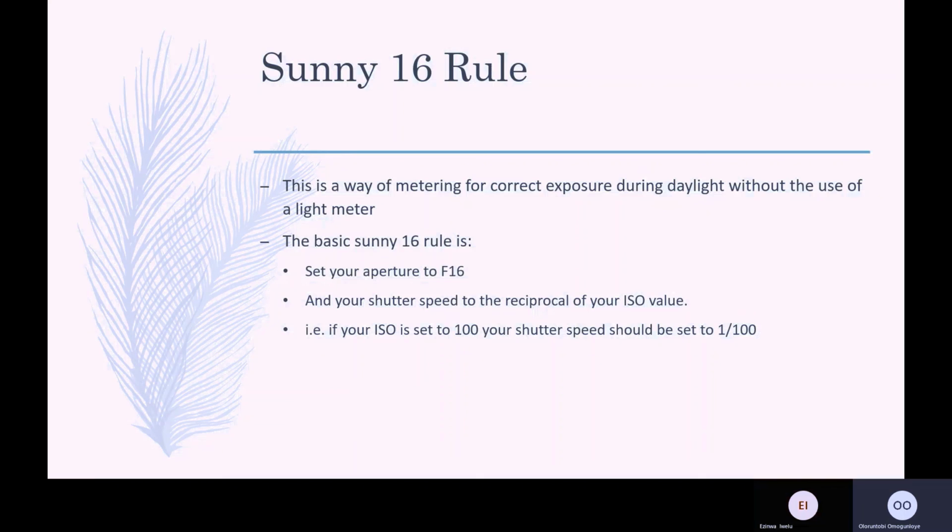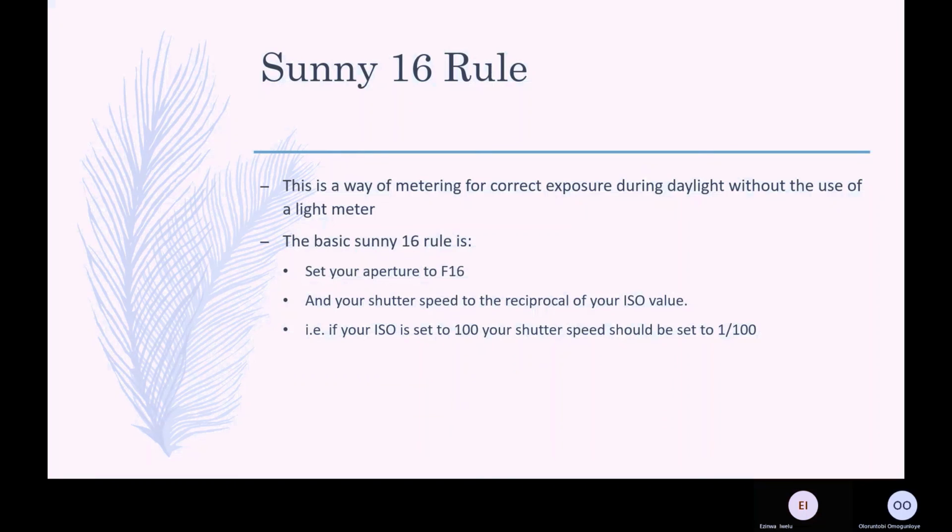This is a way of metering for exposure during daylight without the use of a light meter. The basics of this is that you set your aperture to f/16, and your shutter speed to the reciprocal of your ISO. What does that mean? If your ISO is 100, let your shutter speed be 1/100. If it's 200, let it be the other. That is what the Sunny 16 rule is all about.